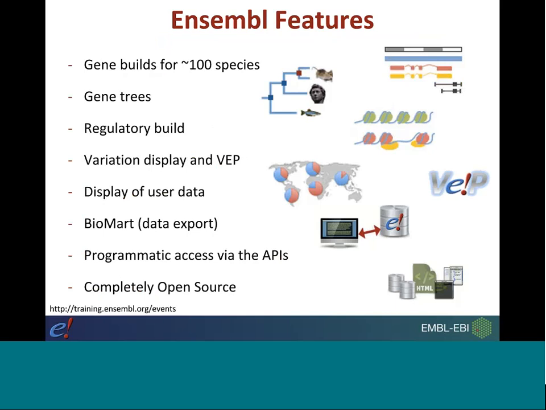So to draw these four main branches of data together, Ensembl has a number of features, some of which we're going to get to cover in the next two webinars. So as I mentioned, we have gene builds now for actually over 100 different species in Ensembl. And then we take these gene builds side by side to compare them to produce our gene trees, which is one of the comparative genomics analyses that we perform. As I mentioned, we also have our regulatory build and our display of variation data.